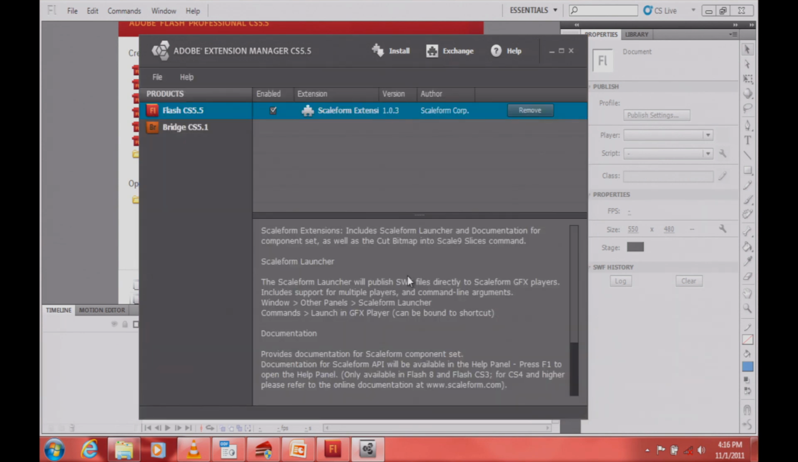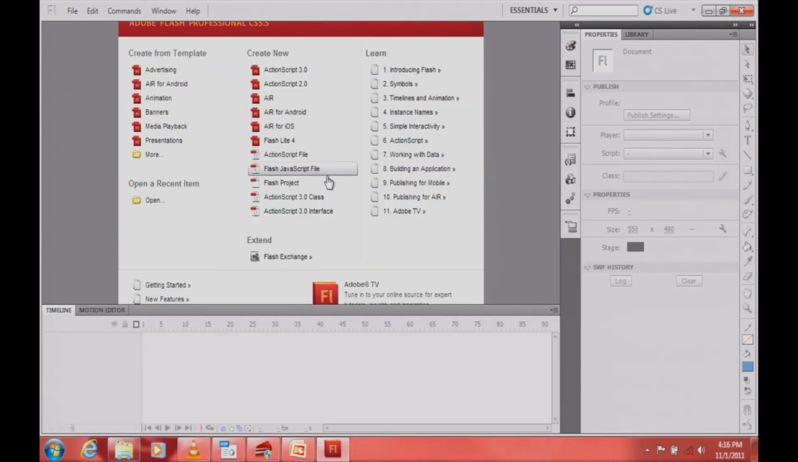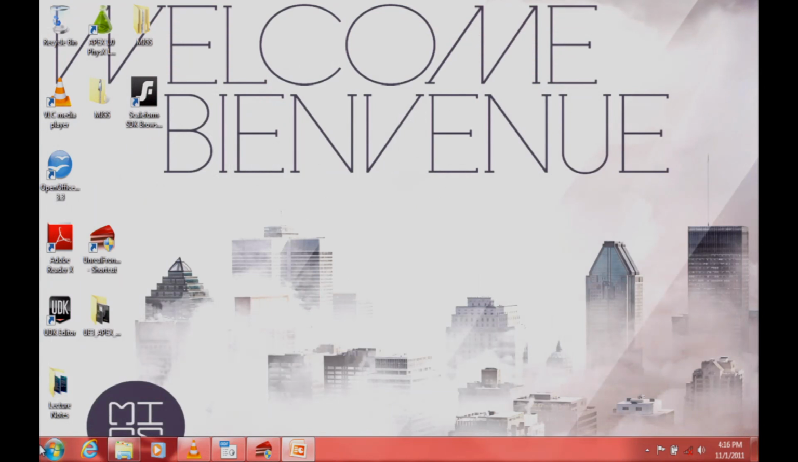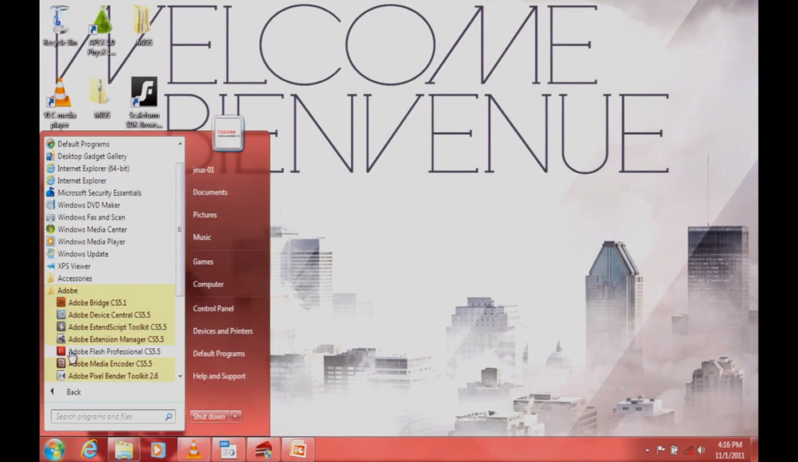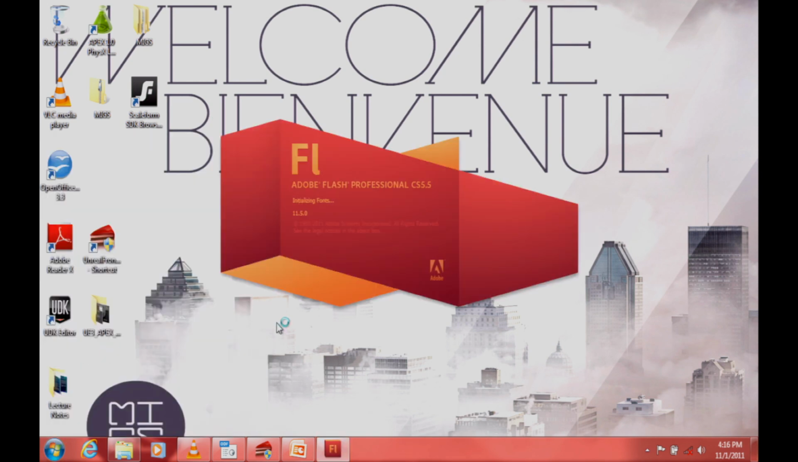All right. So that means our launcher is installed now. That will allow us to launch our content straight from Flash into the standalone Scaleform player. I can close this window down now. Now that I've done that, though, I have to restart Flash. Kind of a pain. So we'll restart Flash.